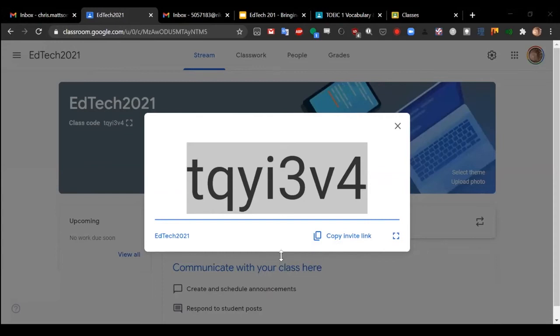So the question, how does Google Classroom differ from other LMSs? That's a good question. I don't have a good answer for you. I used Blackboard. The kind of default system at Rikkyo is Blackboard, but they also give you a choice to use Google Classroom. I found Blackboard to be a little bit difficult to use and not nearly as intuitive as Google Classroom. So I just find Google Classroom a lot easier.